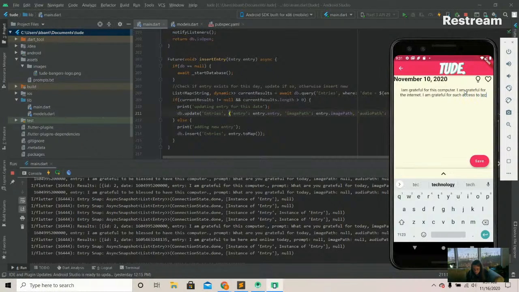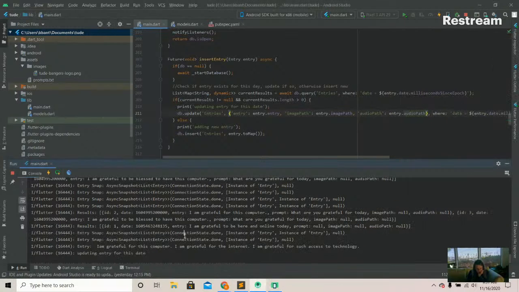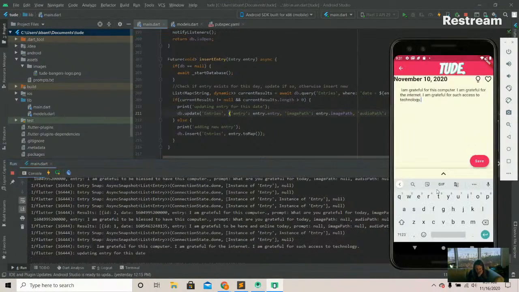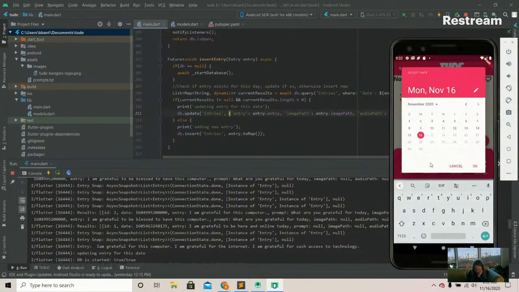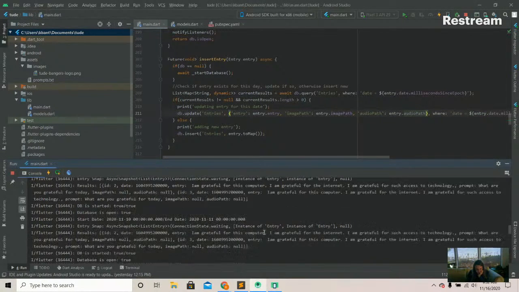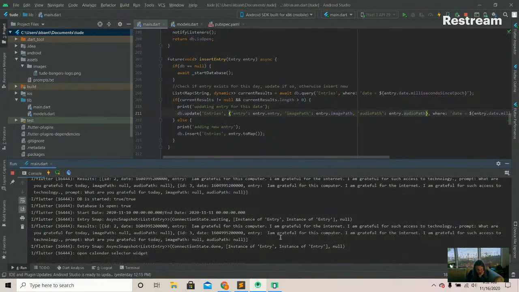Access to technology. And then let's try and update that. So now if we click save, updating for this entry, and then if we look down here, we can see that both of these have been updated to the new one because they both have the same date. Again, in the future, every day should only have one date.